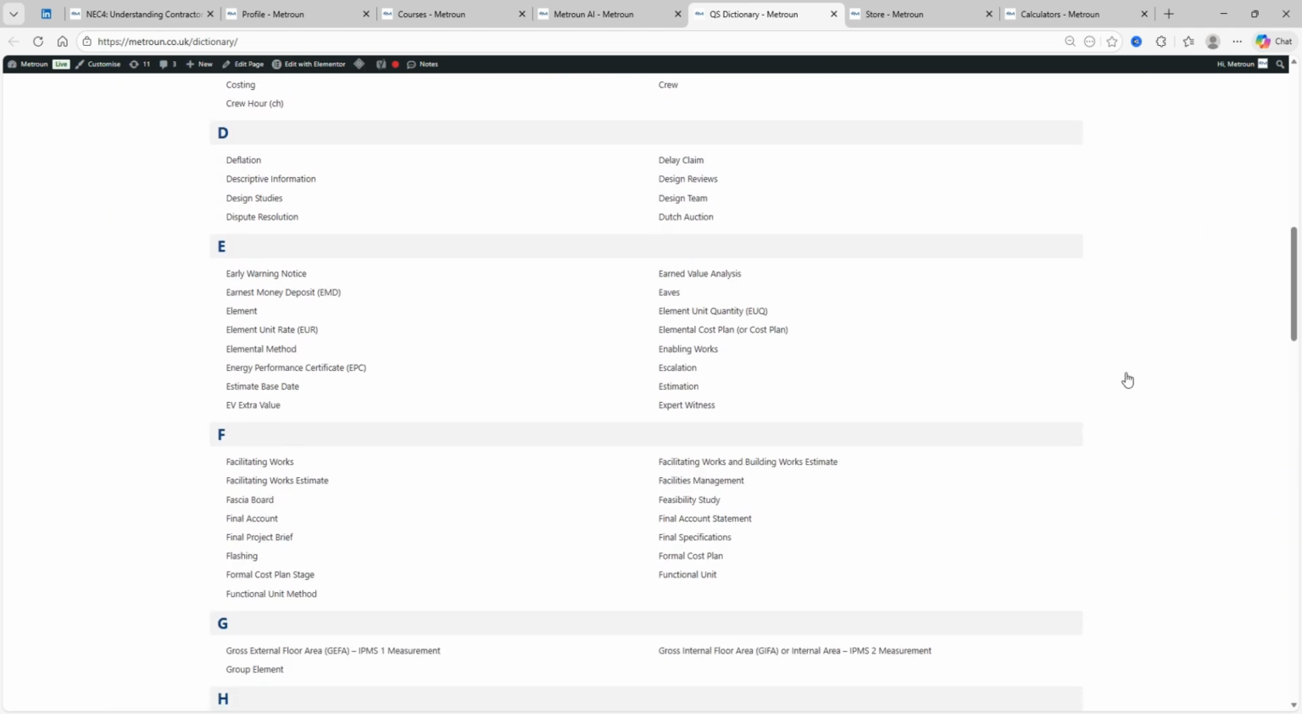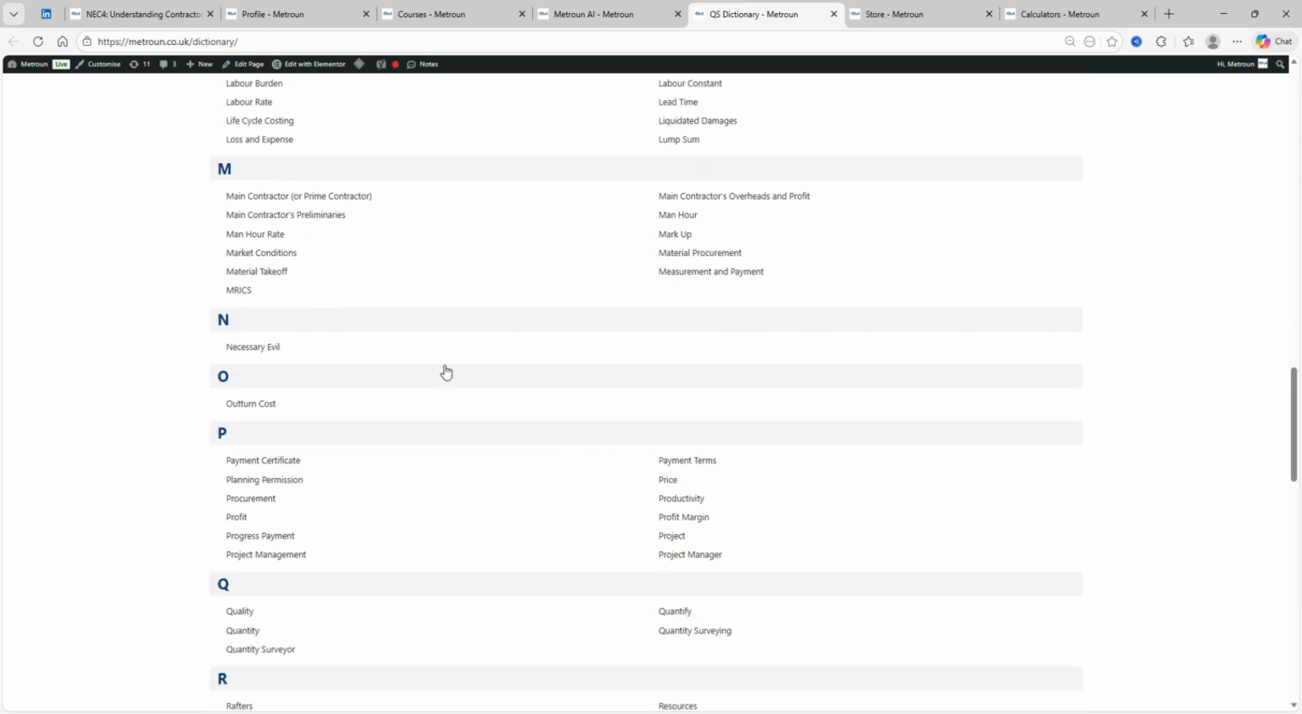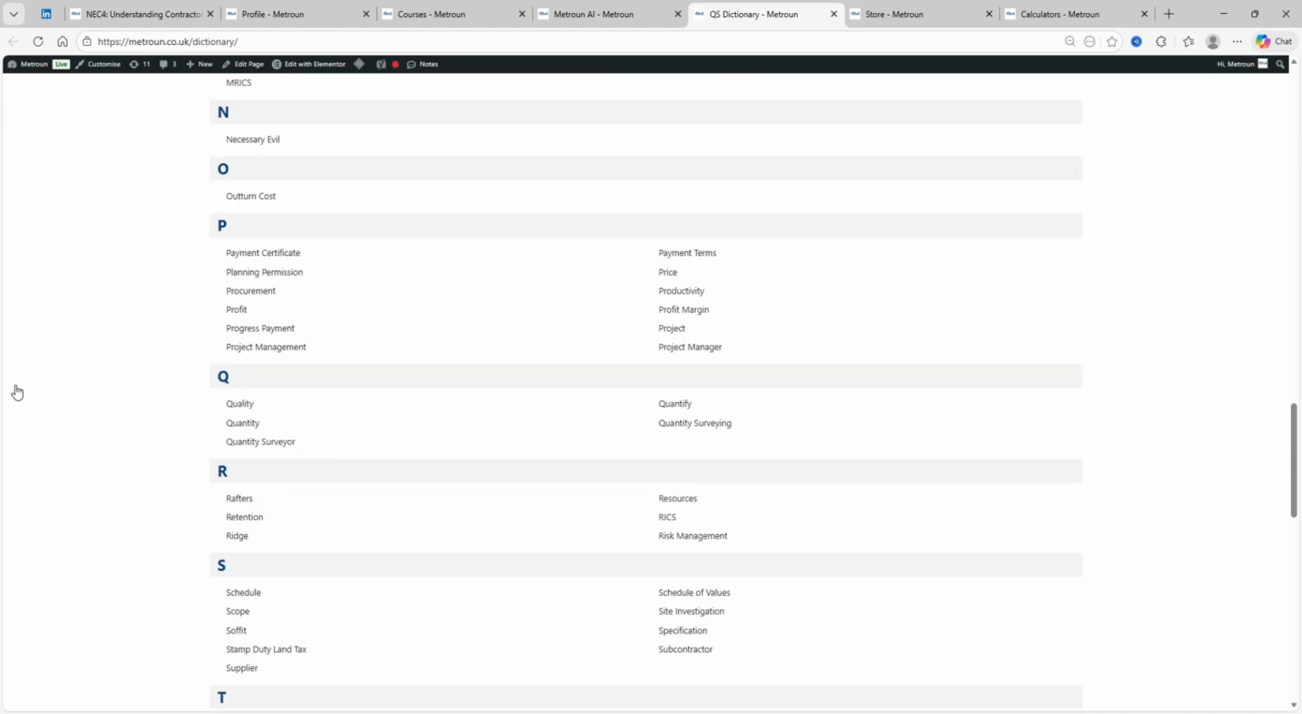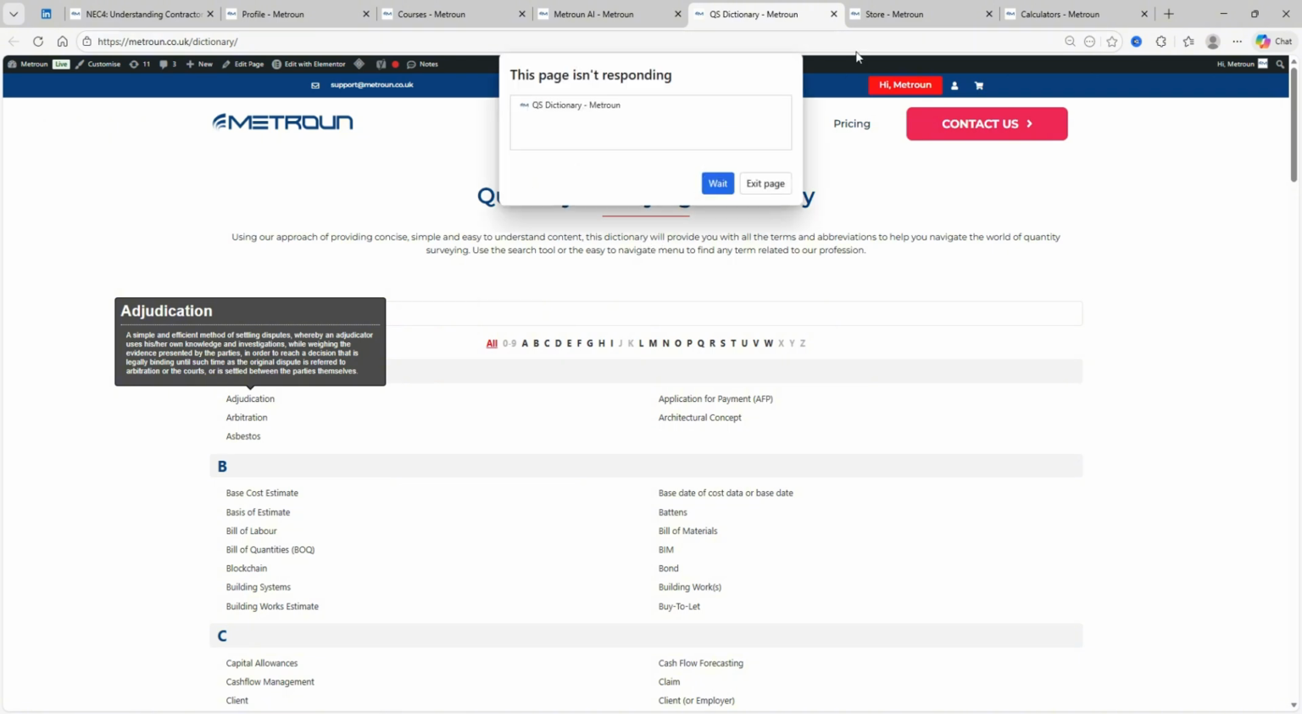So again, these are updated on a monthly basis. You can look at each individual element and at least you'll understand what certain words in quantity surveying mean.